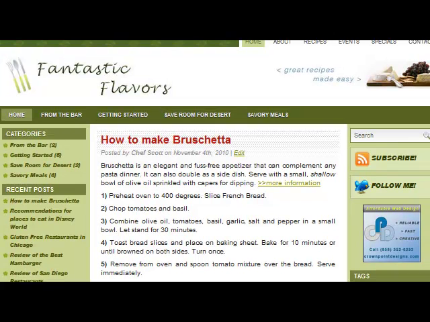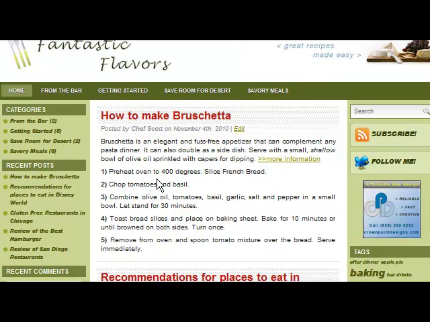Again, this blog is based around creating recipes and food, and we've just created a blog post on how to make bruschetta. It's a very simple text-based recipe. We now want to go into the back end of this and add an image and a video, which we'll show you now, and should be very easy to use.